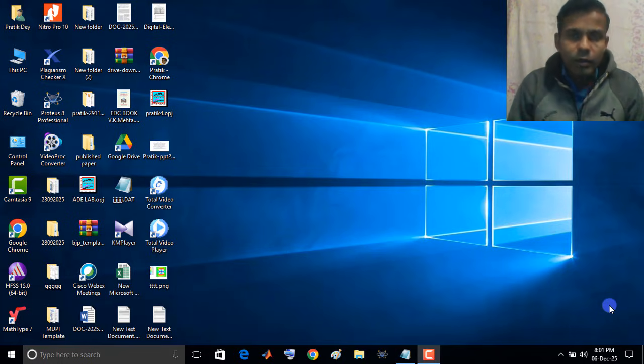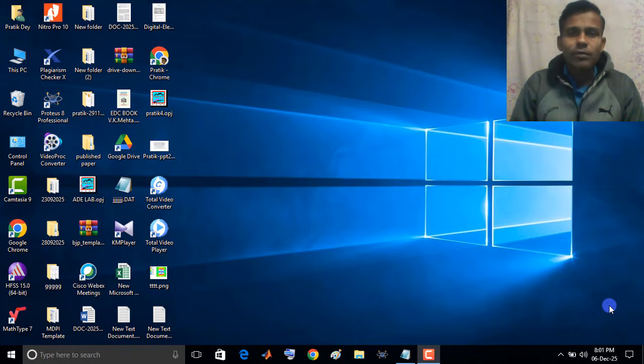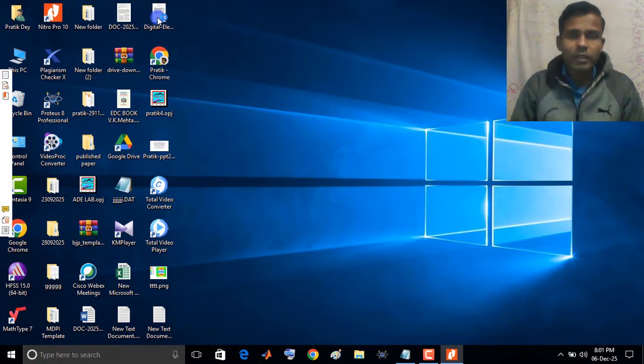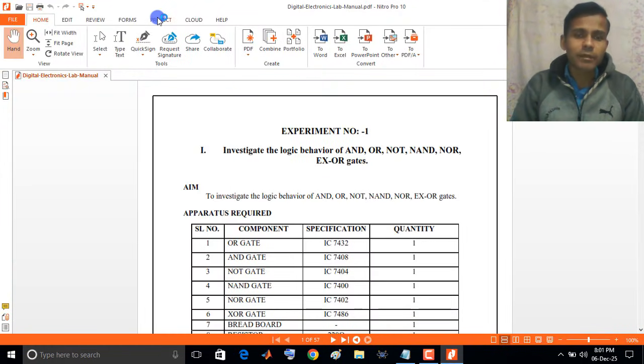So today we are doing the lab experiment of digital electronics. In our lab we are doing the experiments one by one. The first experiment in the digital electronics lab is to investigate the logic behavior of AND, OR, NOT, NAND, NOR and XOR gates. Okay, so this is our first experiment of the digital electronics lab.